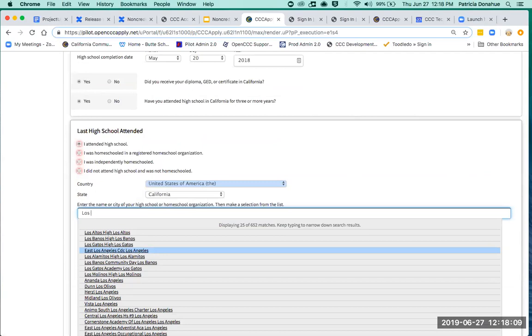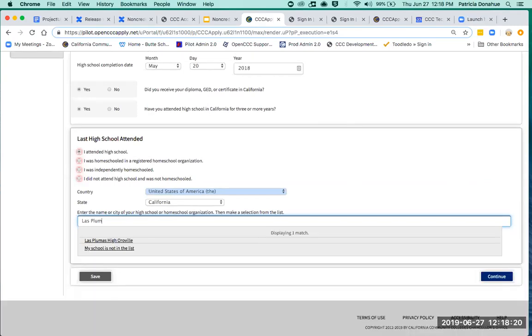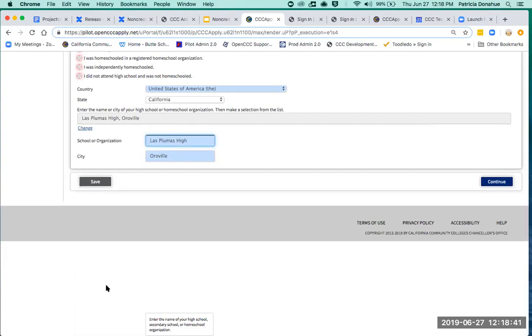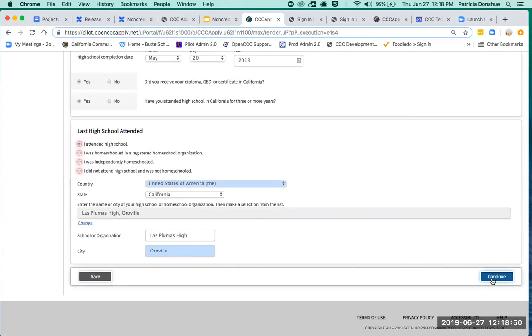So the more you type in, the more the search results zoom in. Let's see if I say Las Plumas. So I can start typing the name of my school, or if I'm not sure, or if for some reason the search finder can't find my school, you can also just type in the city that you went to high school in, and it will narrow down and provide all of the high schools and home schools in that city. So once that education page is complete, click continue.